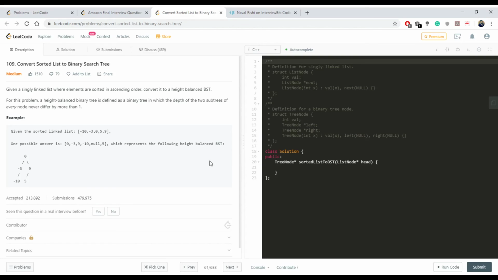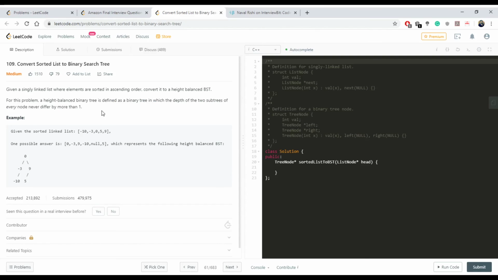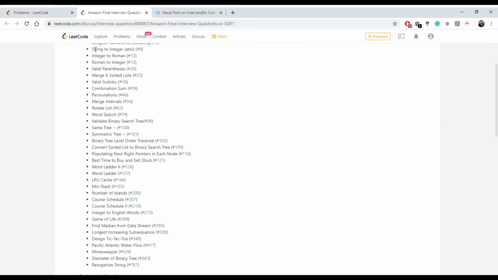I've not even copy pasted it since it's really nothing to even read. I'm pretty sure that nobody's gonna ask you this question since it's so basic. Maybe for an entry level SDE 1, just to check if you know what a binary search tree is, and a height balanced one at that.